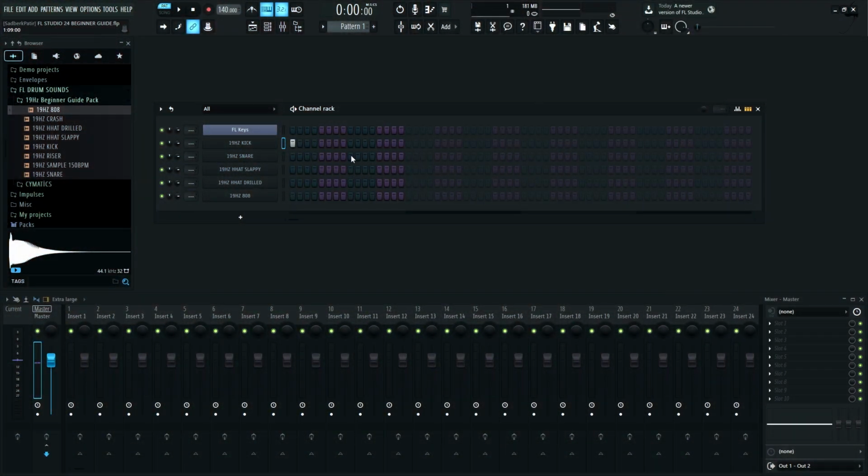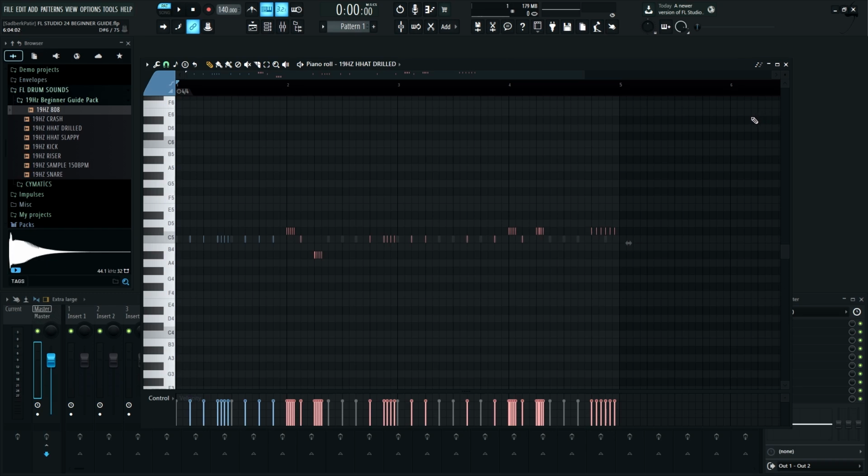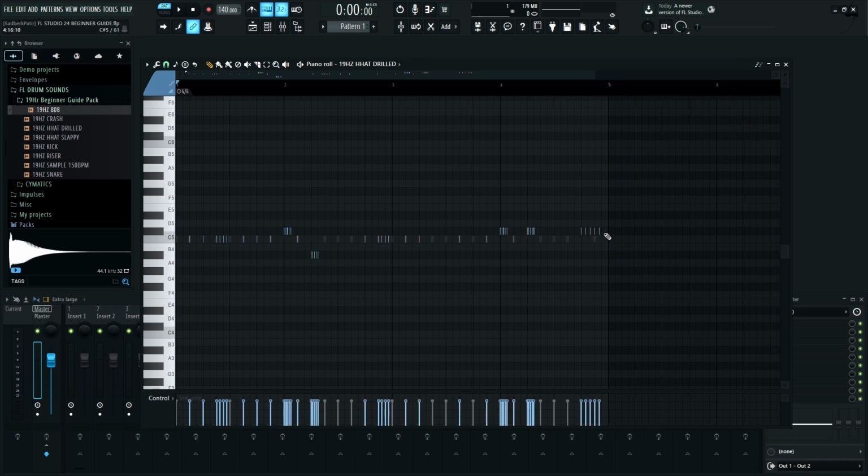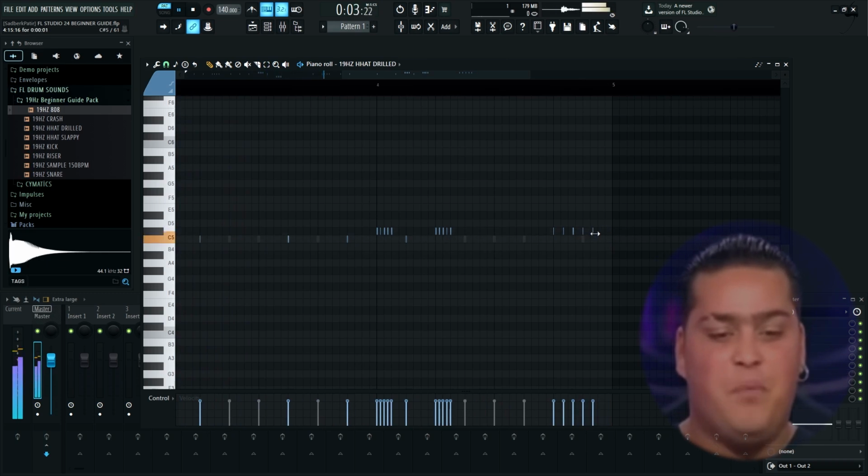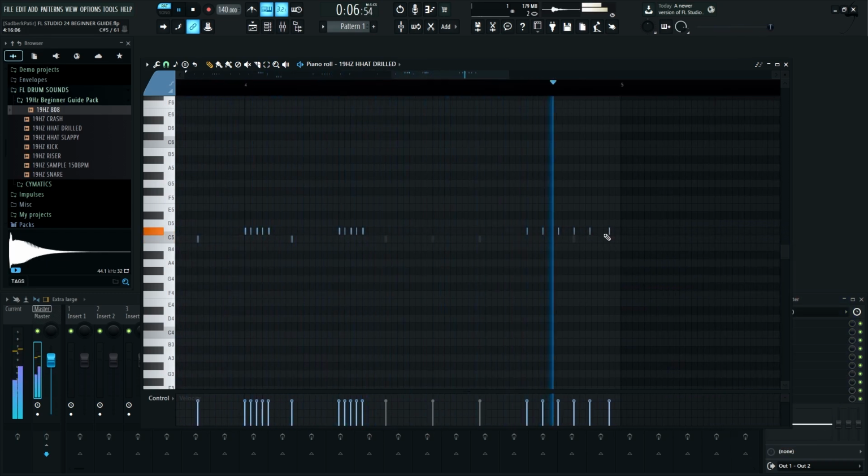So you can press space to hear what you are writing now. We can add some snares too. We can add more hi-hats to be more groovy, not so boring. So let's add rolls on hi-hats. And for this, we can open the piano roll. So that's cool enough, I think.